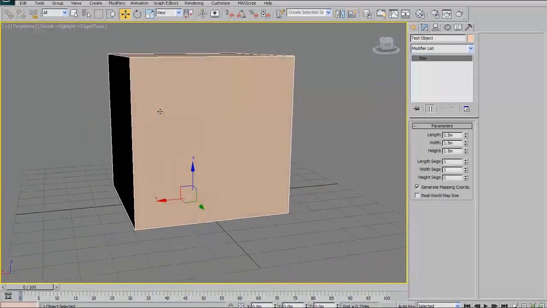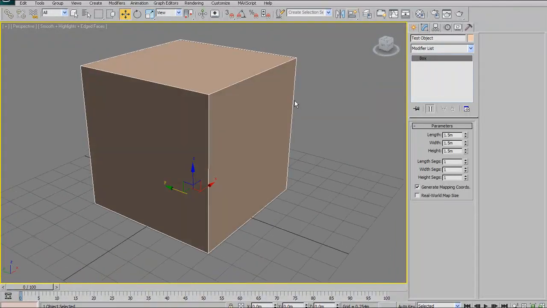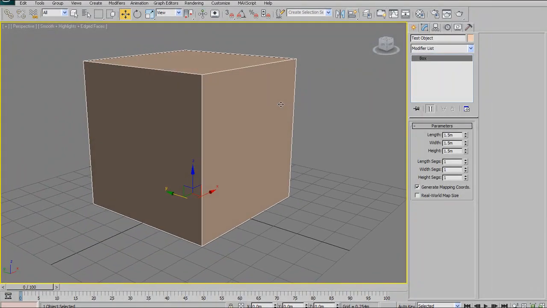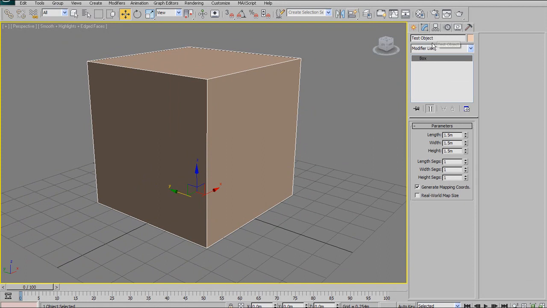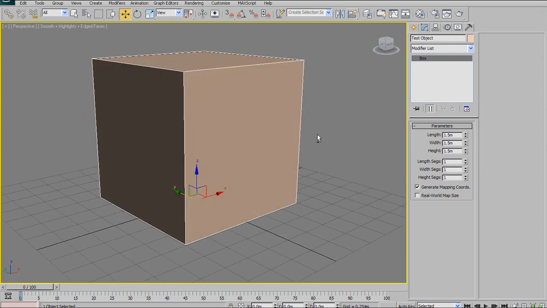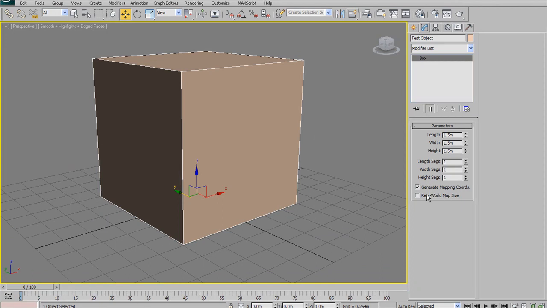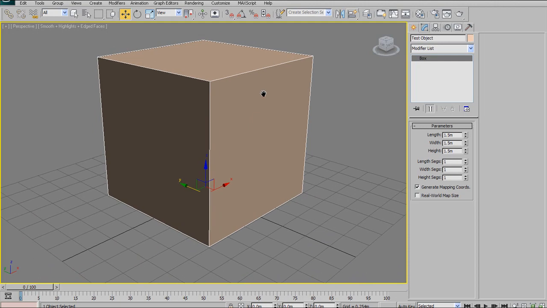And the more specific they get, then the more specifically you should try to name them, rather than having them open up a scene and having box number 10,002 or something like that. So anyways, as you can see, I'm in my Modifier tab now, and my properties are back. So I always by default leave this Generate Mapping Coordinates on, and Real World Map Scale off. Those are the defaults. I don't ever really change those.